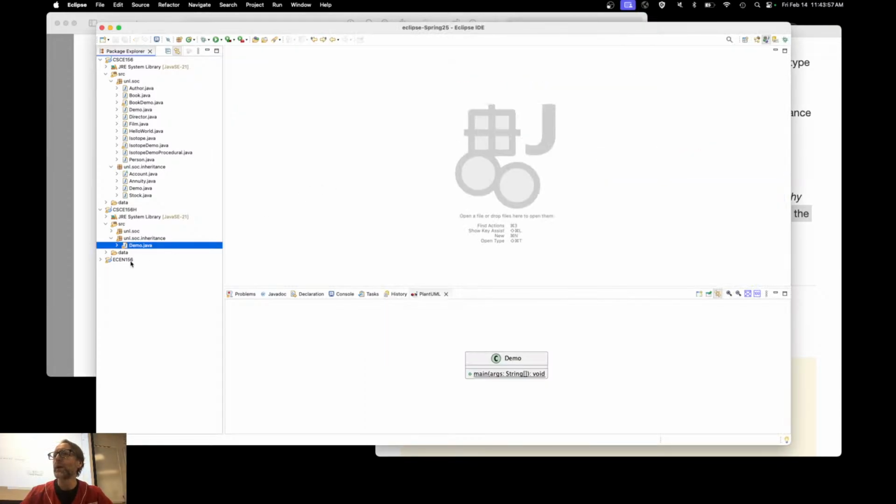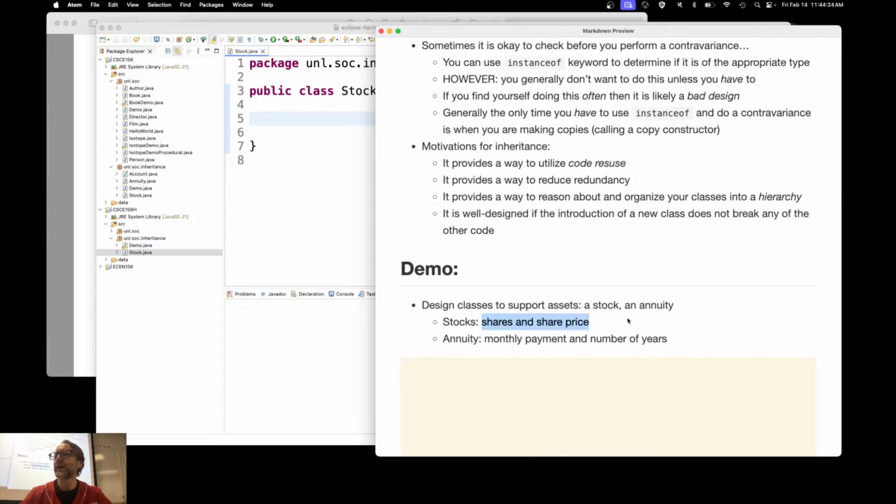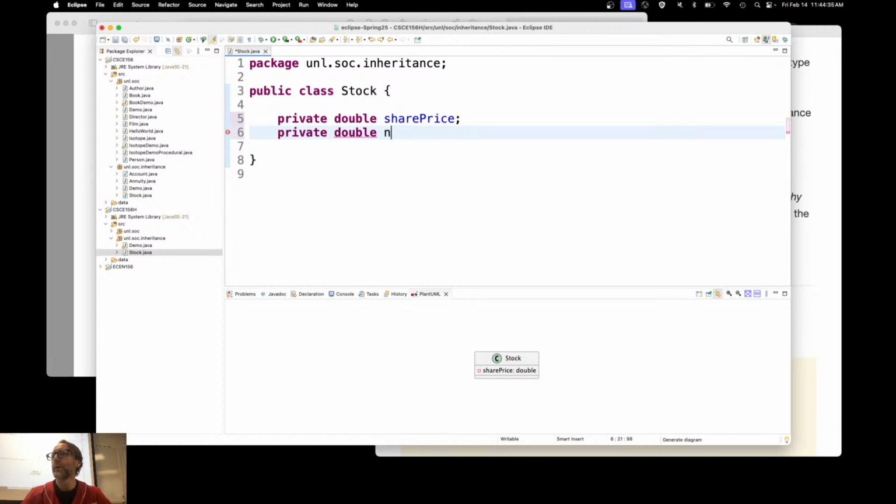All right, I'm going to start over here in a new package because eventually I want to use PlantUML here to understand my design, all right? I'm going to go ahead and create a new class for stocks. And by the way, it's not the stocks class, it is the stock class, and you own a bunch of instances of stock, right? We never pluralize class names, okay? All right, so what belongs in a stock? Hopefully, two things that I just said, the number of shares and the share price, right? So private double share price, and private double num shares.